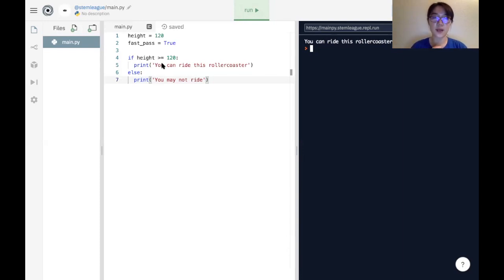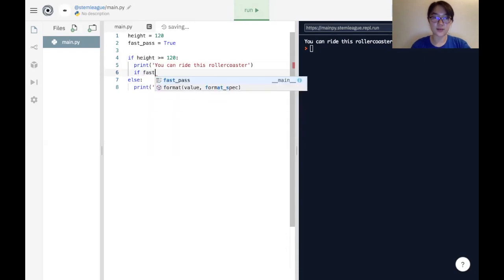What if, after this, when we enter the ride, they split you into two different lines? One is for the people who bought fast passes and only have to wait 5 minutes, versus regular people who ride the ride and have to wait however long it takes. So let's check if fast pass equals true. That means I have a fast pass.